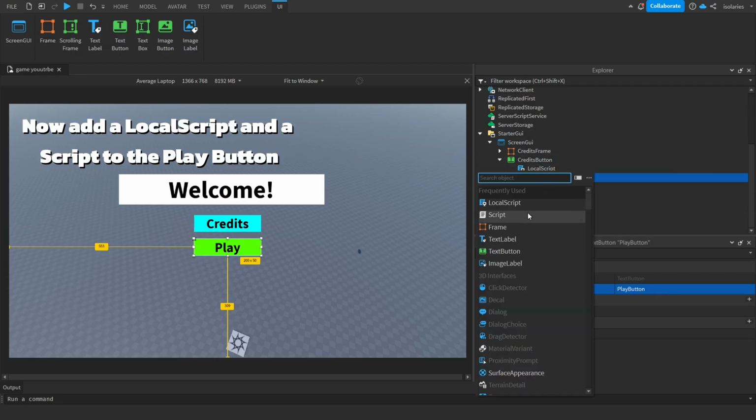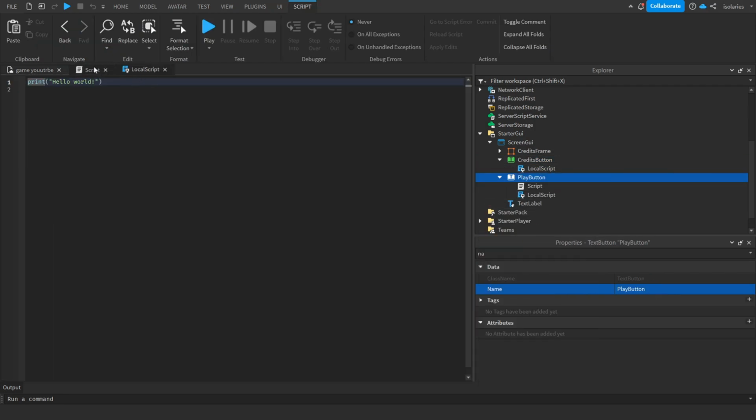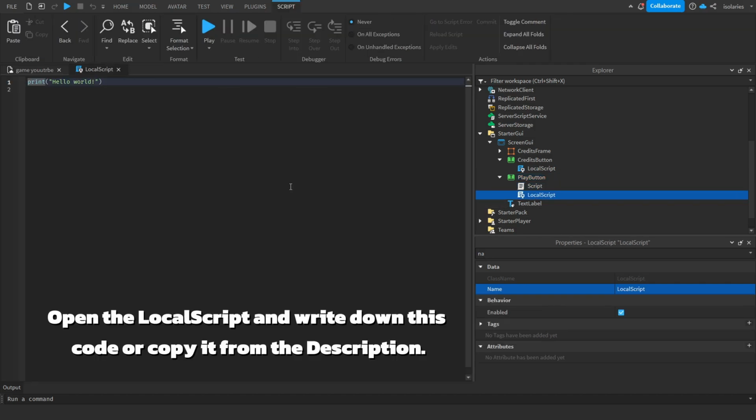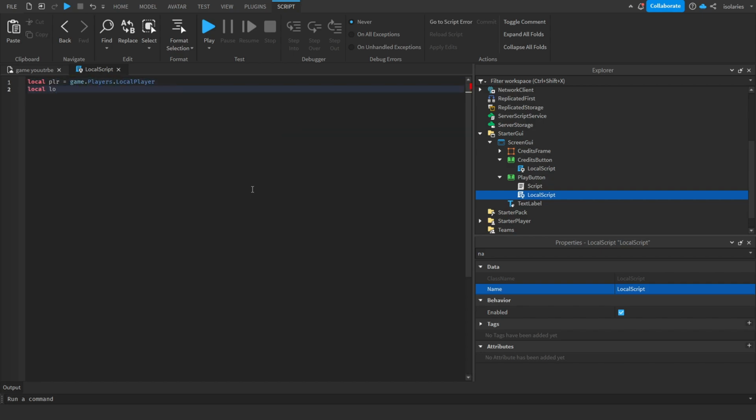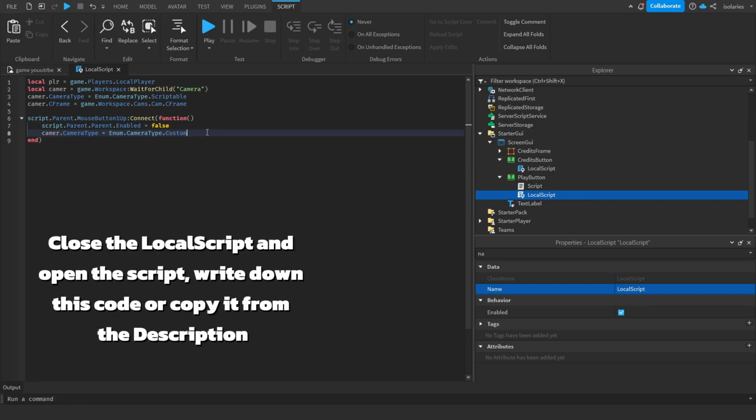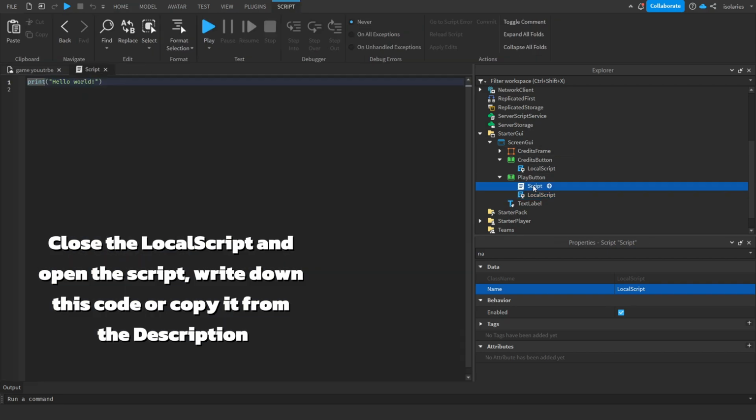Now add a local script and a script to the play button. Open the local script and write down this code, or copy it from the description. Close the local script and open the script. Write down this code, or copy it from the description.